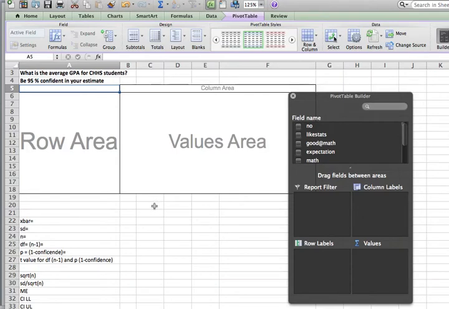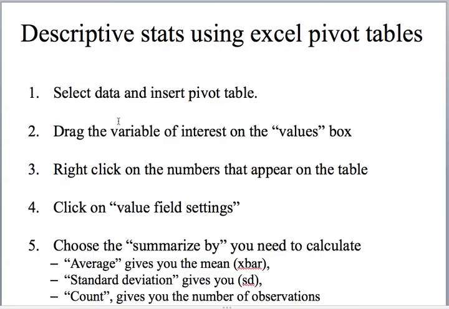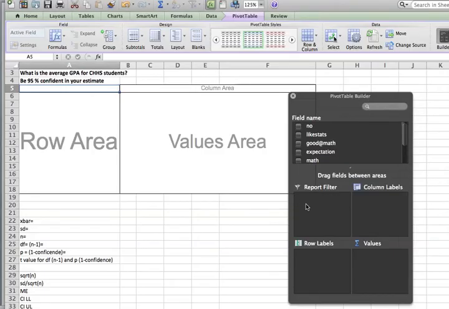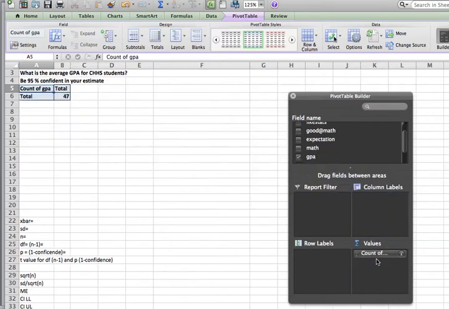Now I told you on my PowerPoint here, so once you insert the pivot table, drag the variable of interest into the values box. So I'm going to drag the variable of interest, GPA, here in the values box, or the values area for that matter. I prefer to use this little menu here. So boom, it gives us a table already.